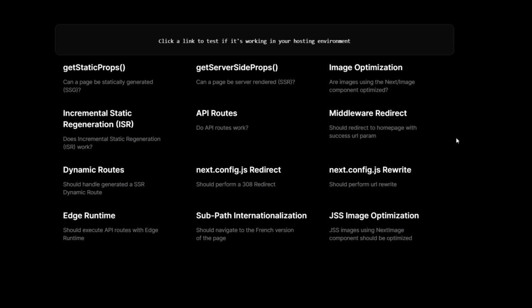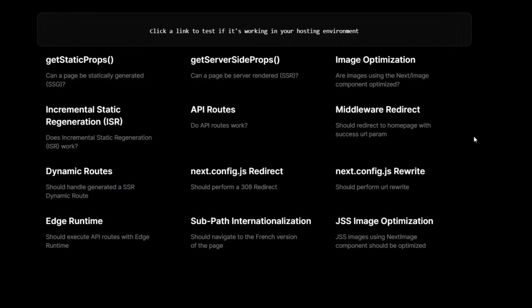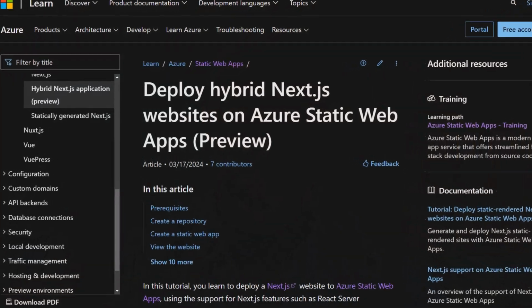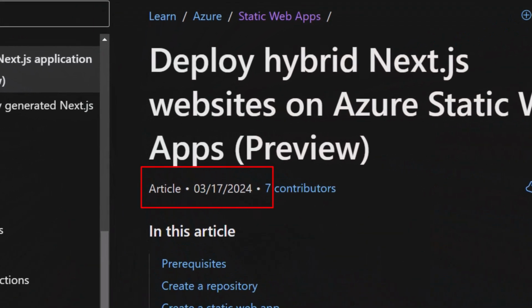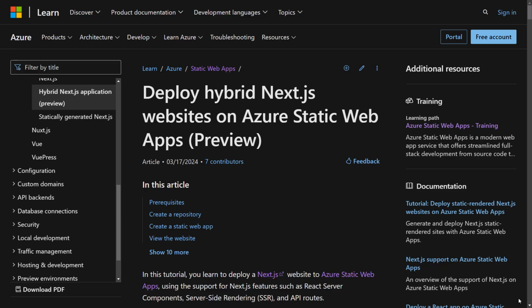How well does Azure Static Web Apps support Next.js? I've built an app that tests 12 of the most important features of Next.js, and I want to put Azure Static Web Apps to the test. There's been a recent update to Azure Static Web Apps that's supposed to have better support for Next.js. So I thought this would be a great first platform to test against the Next.js Every Feature app.